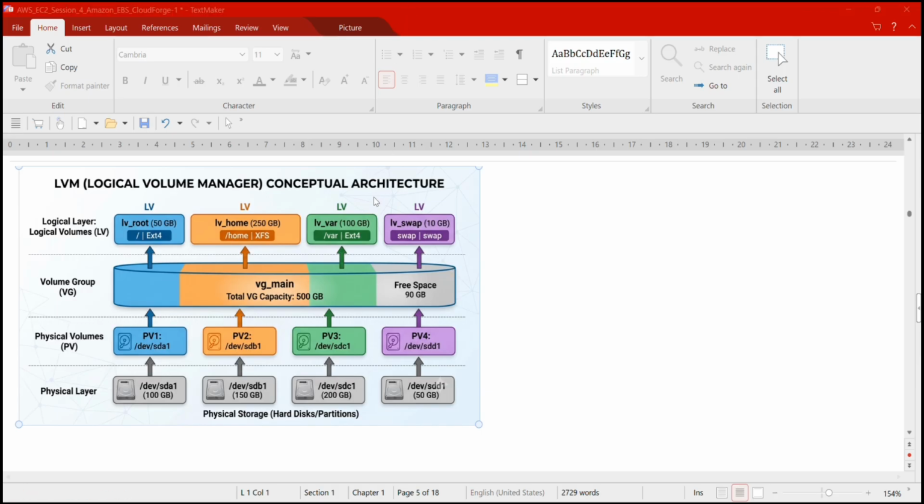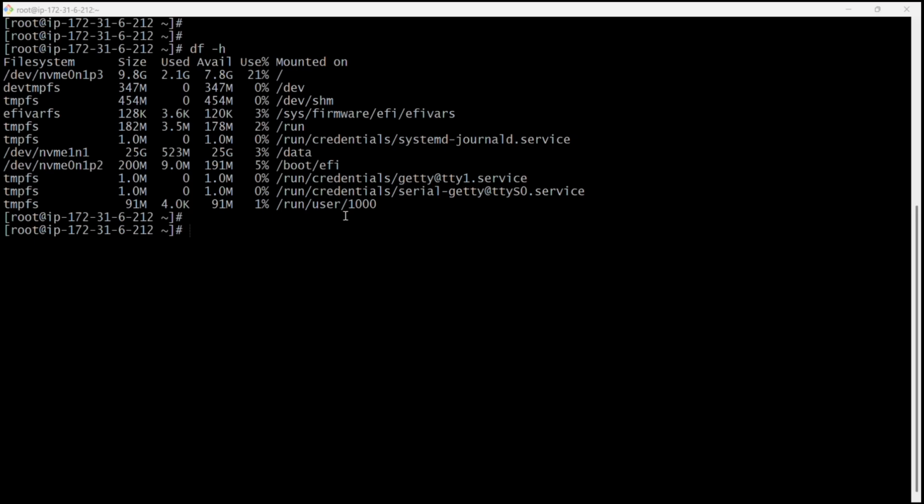So these LVMs are very useful. There is another advantage of using LVM. If you don't use LVM, you have to use a separate EBS volume for each mount point. Consider /data is one mount point. Instead of 25 GB, consider this is 100 GB, but you are using only 25 GB and not utilizing the remaining 75 GB, yet you have to pay for the total 100 GB.